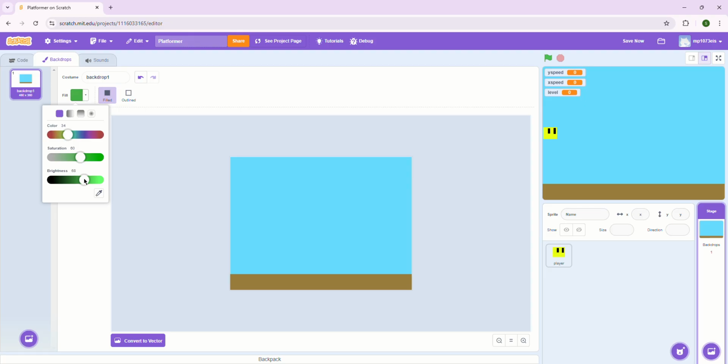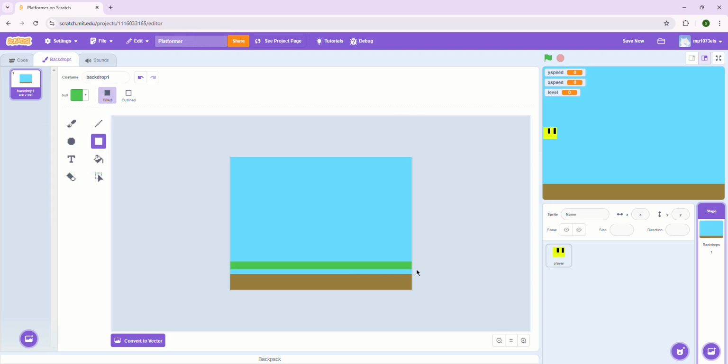And then the brightness, we're going to shift this over to 78. 78. Okay, 78. And then I'm just going to use this to make a green one. Oh, but that's way too thick, so I'm just going to skim it down, make it like that. This is good, in my opinion.